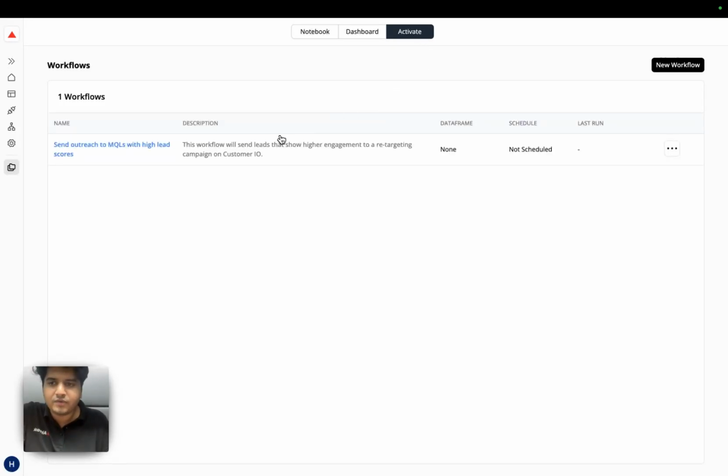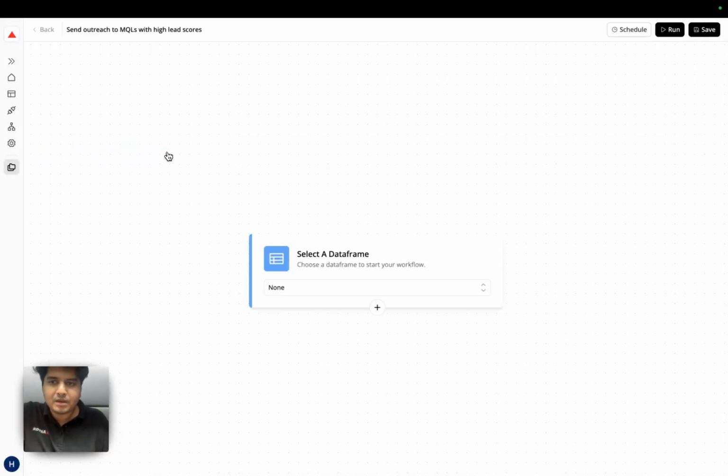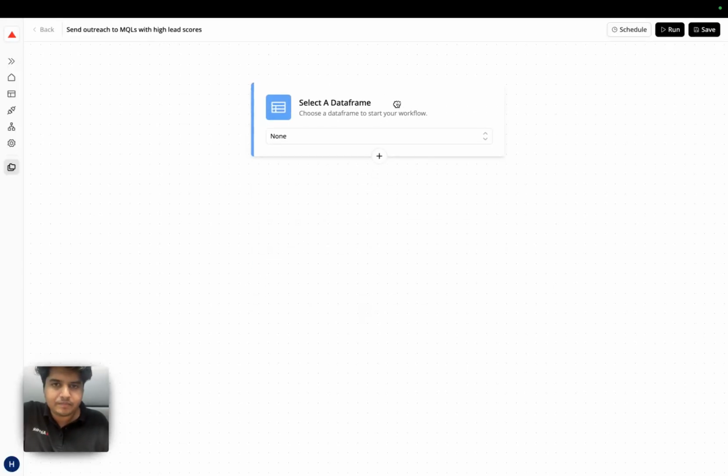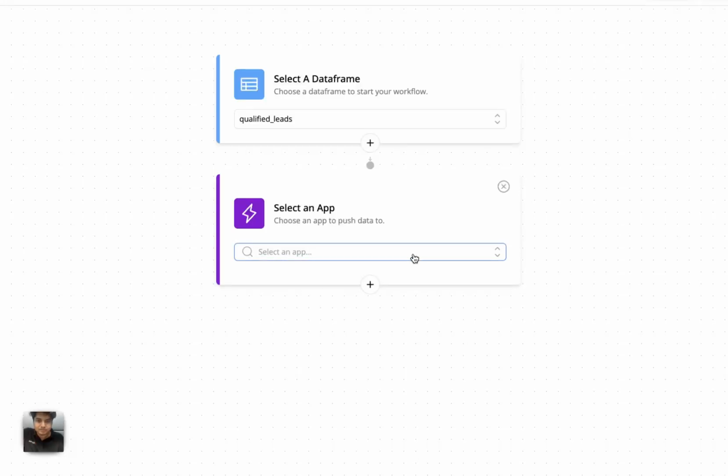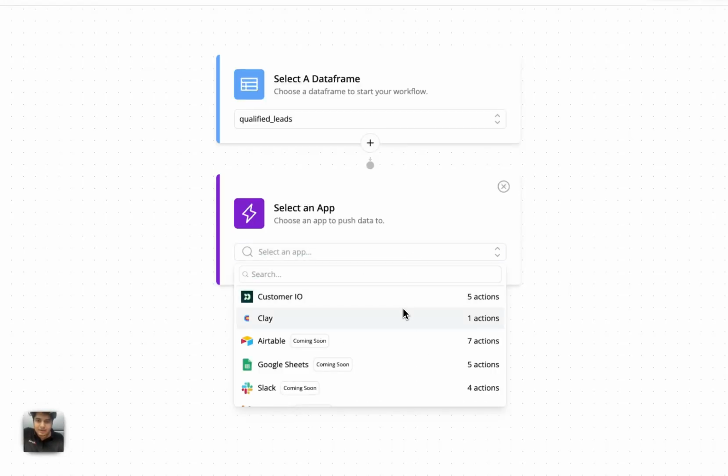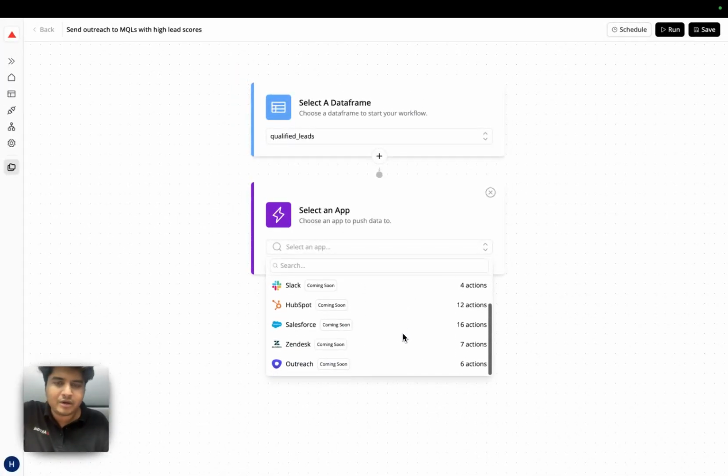Activation lets you create workflows. So here I've created a workflow from the data frame that I've created to send outreach to marketing qualified leads with high lead scores. This is what the workflow pane looks like. This lets you select your data frame that you've created in the notebook. So let's say I'm going to select qualified leads, and then you can create another node to select the application you want to send these leads to. So I have access to Customer IO, Clay, Airtable, Google Sheets, Slack, HubSpot. We are creating more applications that lets you send data downstream.